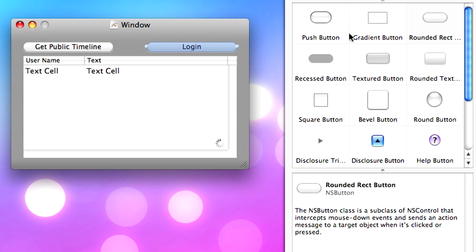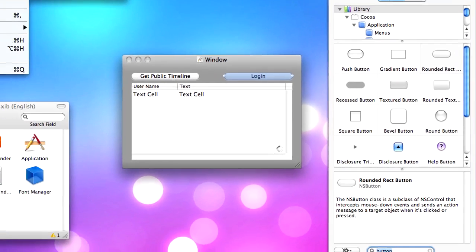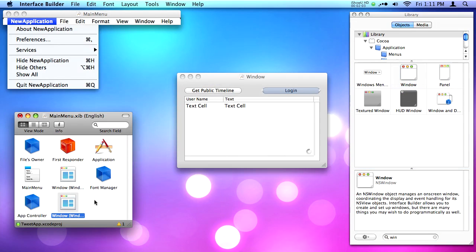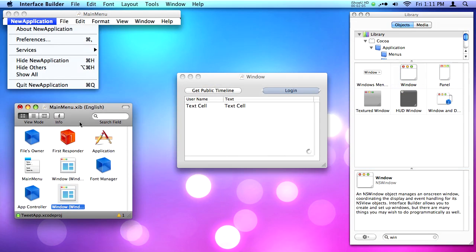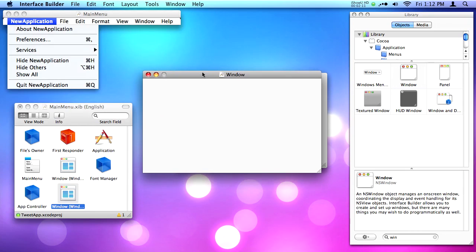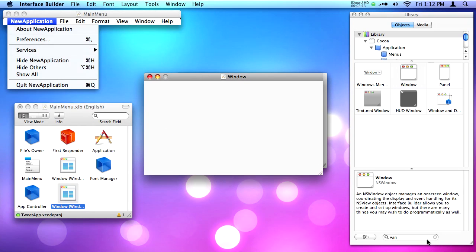And then we need to make a new window, because you can have more than one window in any one particular MainMenu.xib file, or any xib file for that matter. So we've just created a new window here, and in this new window we're going to need 2 labels, 2 text fields, a checkbox, and a button.